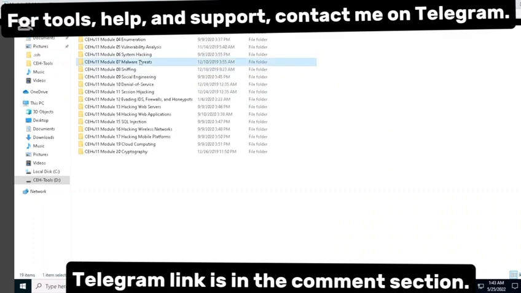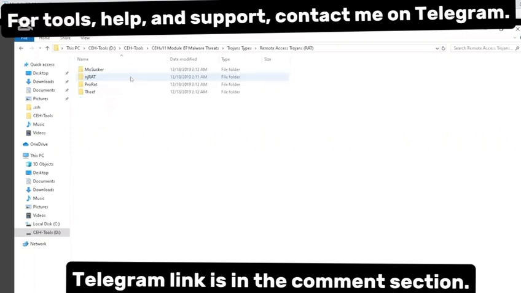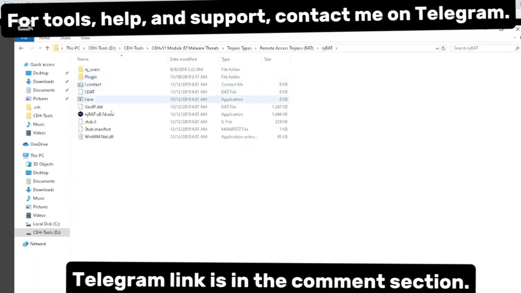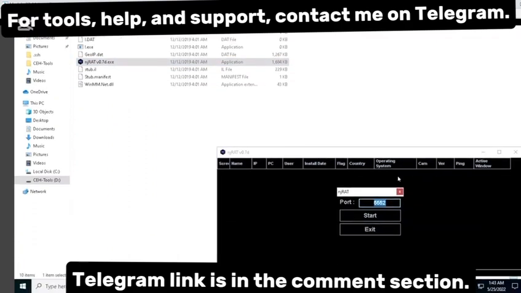So what we're going to do is go to malware threats, scroll up, go into our Trojan types, and go to remote access Trojan. Go to our NJRAT, and from here we can execute NJRAT. I'll pull this up so we can hopefully see it. I might have to adjust a little bit down here.